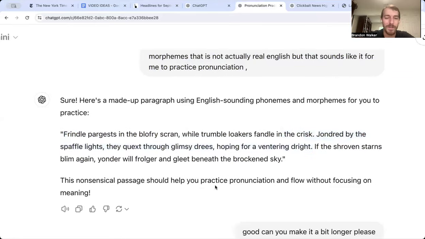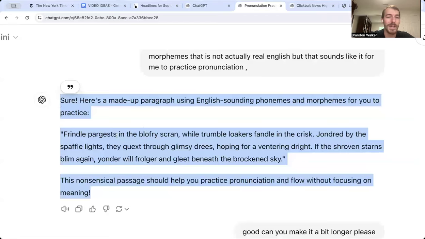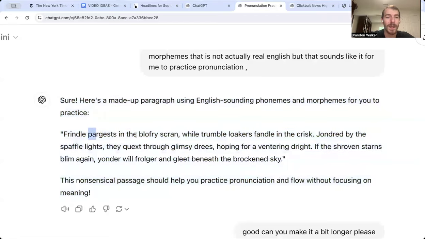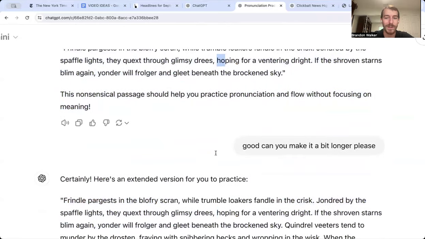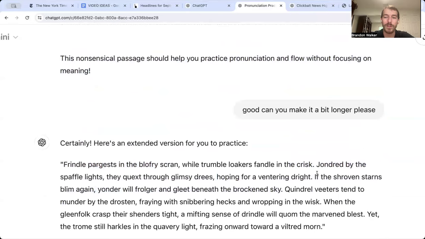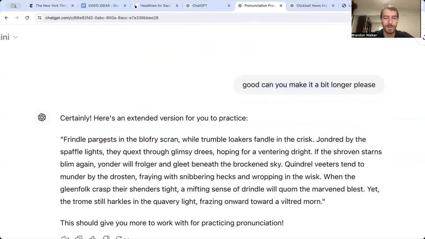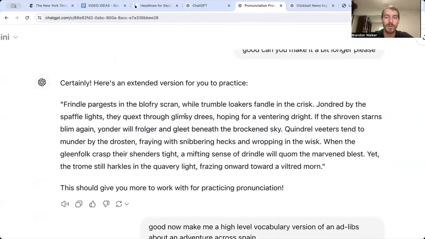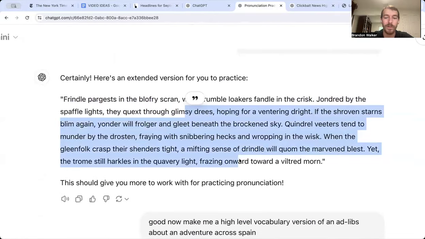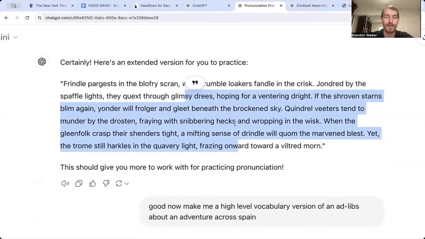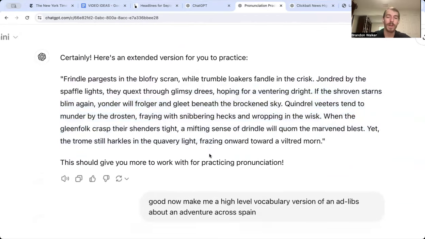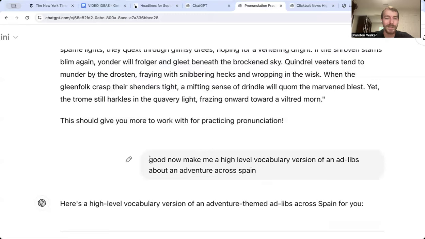And then you can copy this and put it on a separate document and go through and highlight any sounds that were maybe difficult, that you can go over and continue to practice with. I wanted a bit longer version, so I just prompted that, and ChatGPT was able to do that for me as well. So again, you have your shorter version, you have your longer version. You can prompt for maybe a more advanced version or a simpler version, depending on the level of your student.